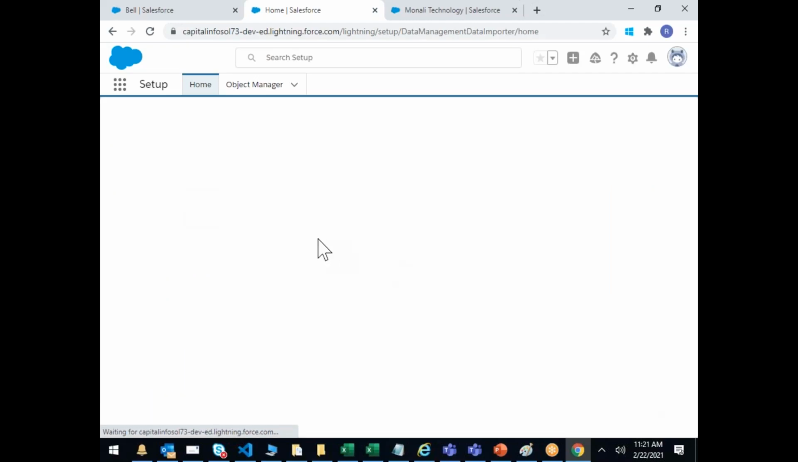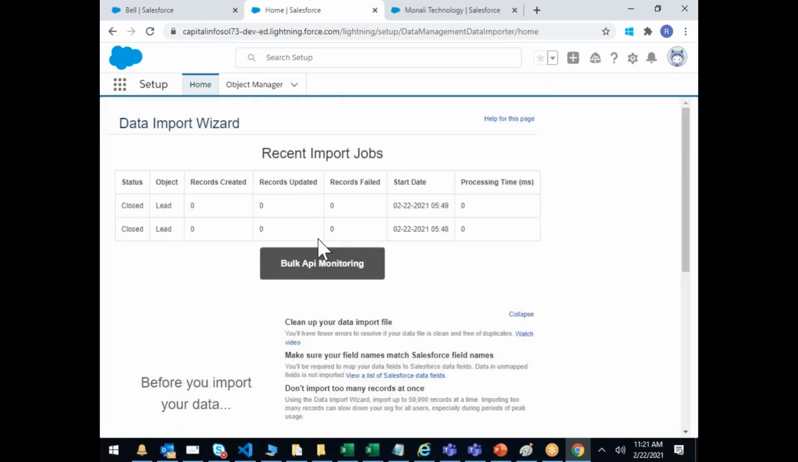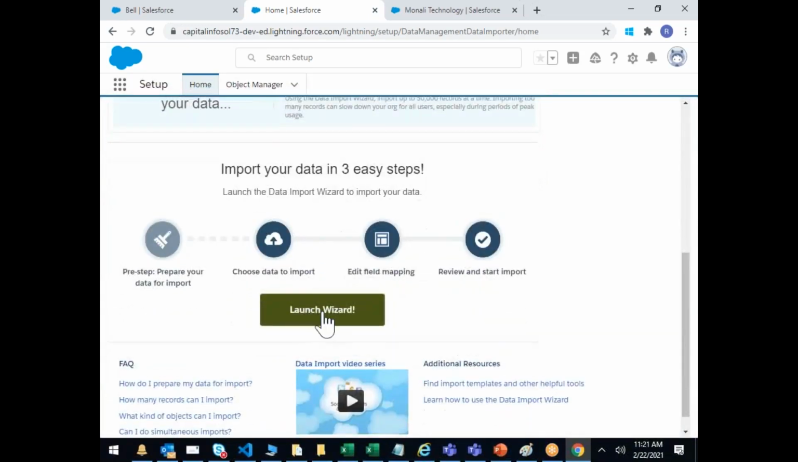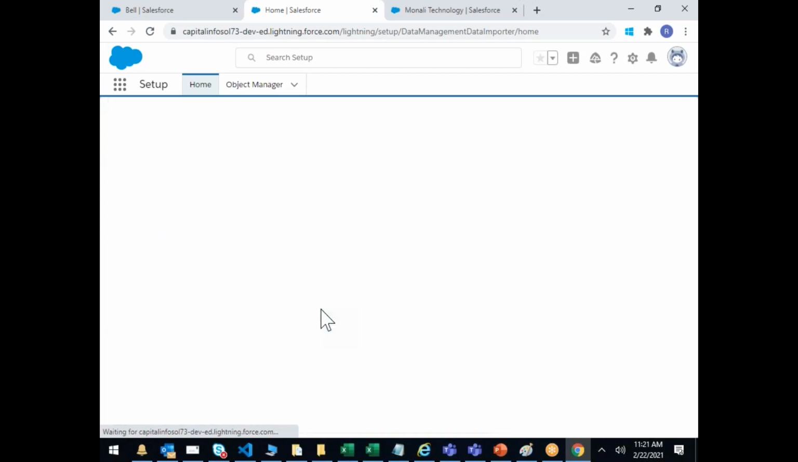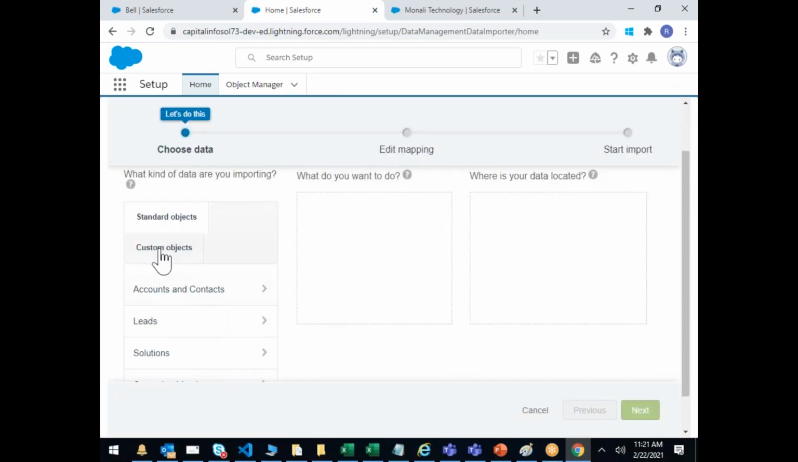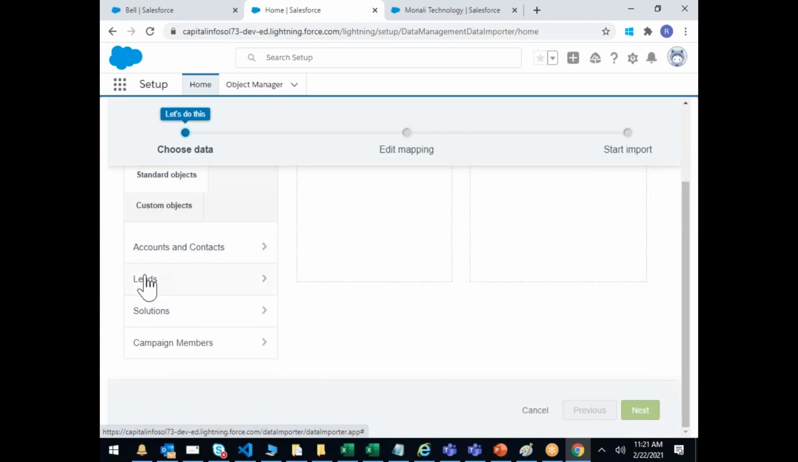My wizard is now loading. I click on Bulk. Now I say launch wizard. Scroll down, click on launch wizard. I click on launch wizard. The system will ask you, under standard objects, it can load only accounts, contacts, leads, solutions, campaign members. The wizard can be used only for 5.